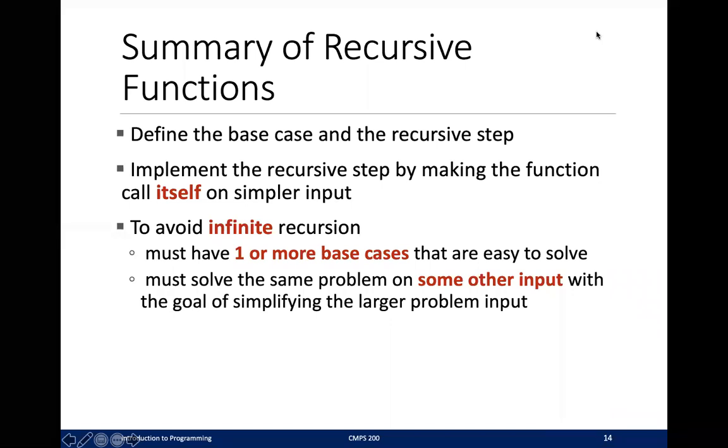So you have to do two things: define the base case, which is the very simple case for your input, for which I know a solution already without any sophisticated steps. And then you need to define also the recursive step, which means try to solve the problem, but on a smaller instance. And how do I implement the recursive step? You implement it by making the function call itself.